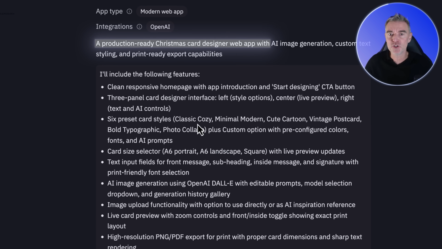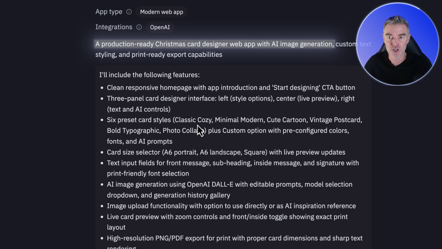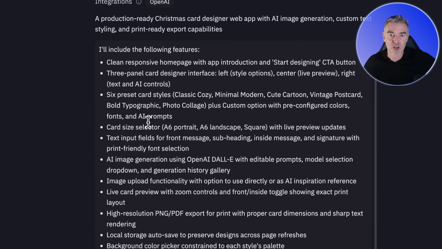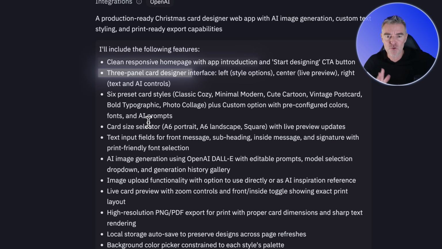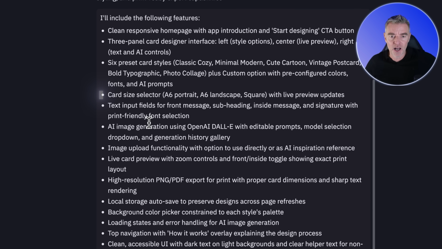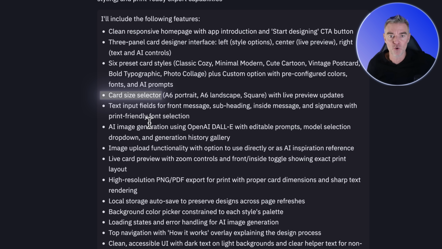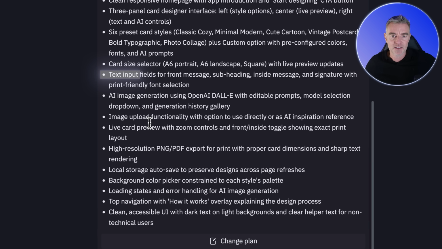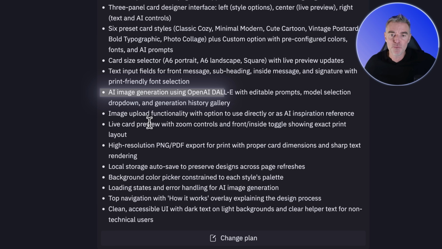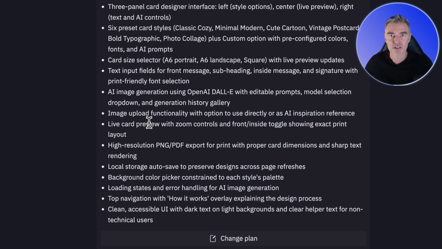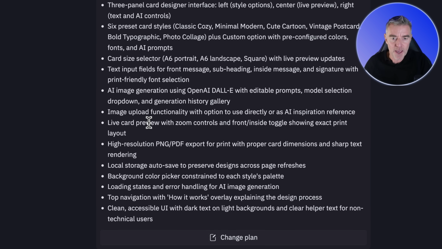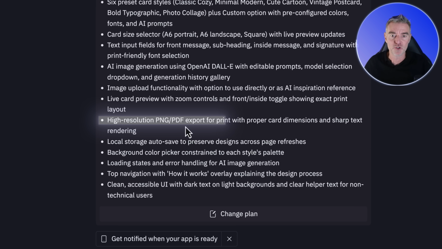So a production-ready Christmas card designer web app with AI image generation, custom text styling and print-ready export capabilities. It says, I'll include the following features: a clean, responsive homepage with app introduction, three-panel card designer interface. We've got card size selector. That will be important, of course, like A6, A5, and so on. Text input fields for a front message, subheading, and so on. And then AI image generation using OpenAI DALL-E. Now, I might change that. I'll probably use Nano Banana because that's the best at the moment out there. And then you can export in a high resolution PNG and PDF.